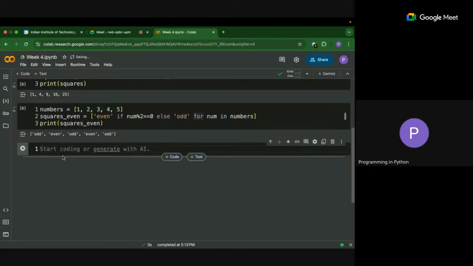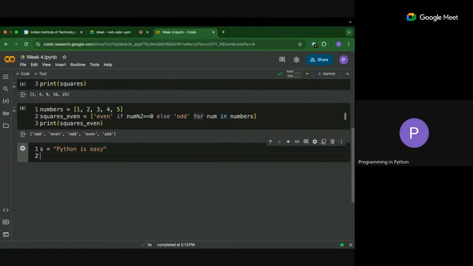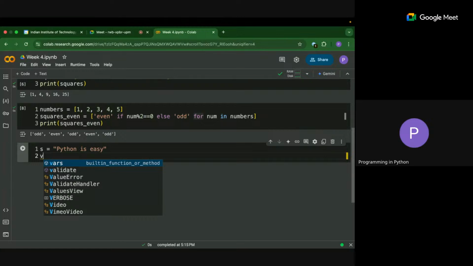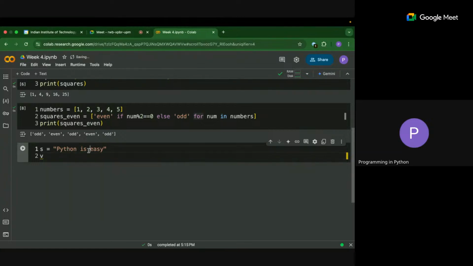Yeah, one more thing we'll do with characters. So let's have one more example. Let me take a sentence: Python is easy. And let me get all the vowels from this particular s. So let's have a list v.